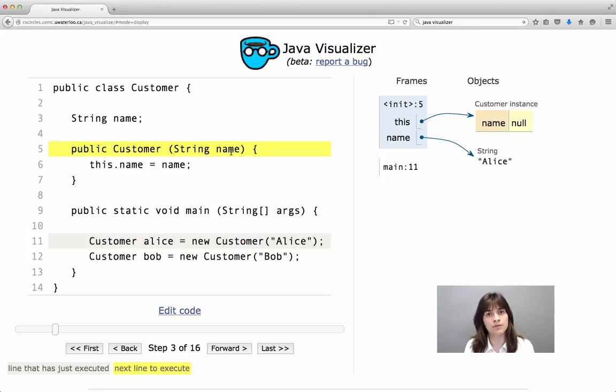When we call the constructor, there are two variables that are related to the constructor. One is the argument, one is the parameter of the constructor. And this is the name that you see right below this. When we call the customer constructor with Alice, it means that we give the value Alice to the name parameter. This is why you see name referencing Alice.